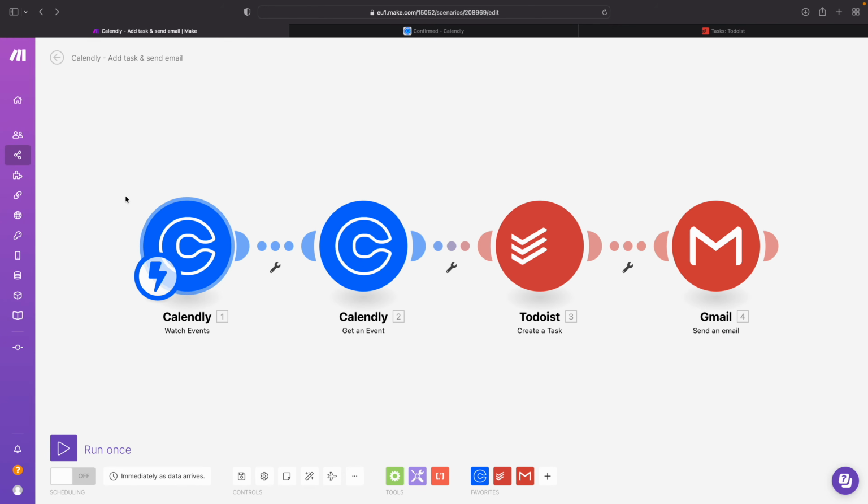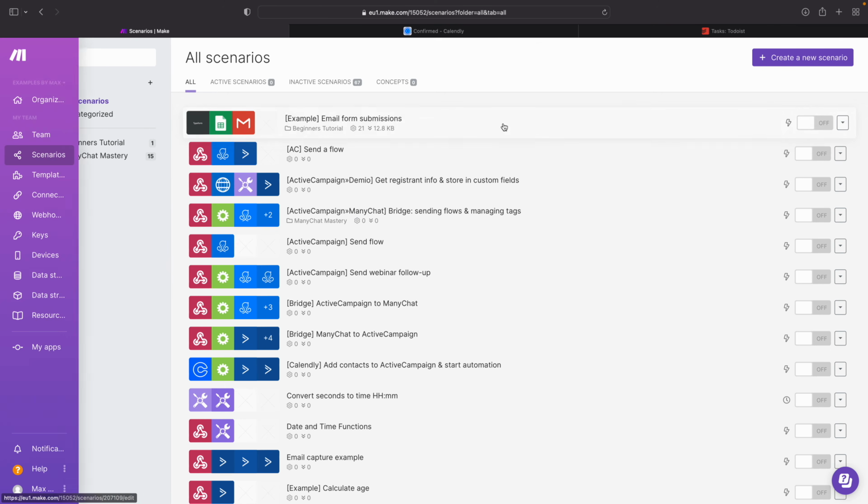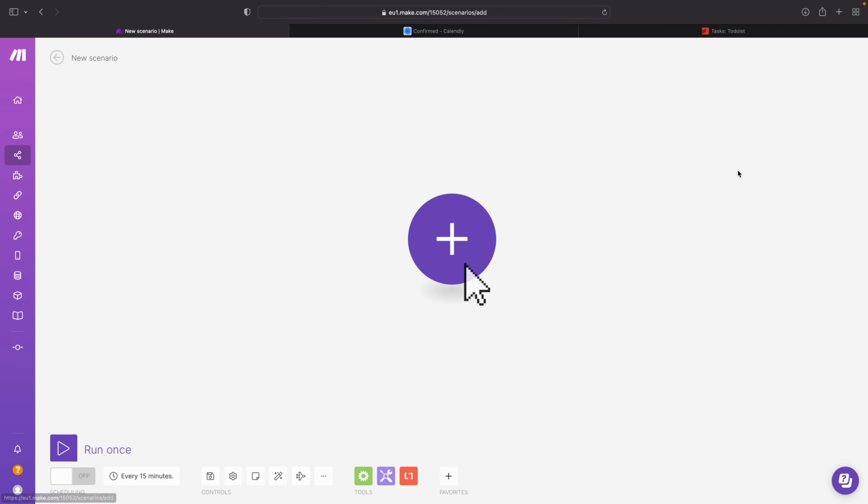Now, that is this first scenario. Then I want to show you another example, and we're also going to use something that they call functions and routers. So we're going over to our scenarios, and we're going to create a new scenario. Now, what I want to do is start this scenario whenever there is a new email inside my Gmail inbox, and then send an email back to that person to let them know when I'm going to reply. And I want that email to be different depending on the day of the week.